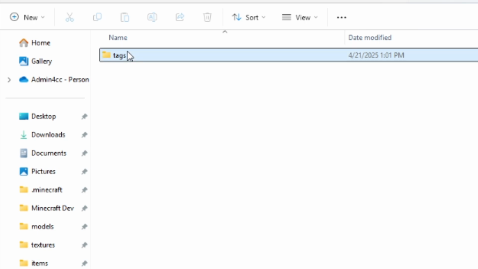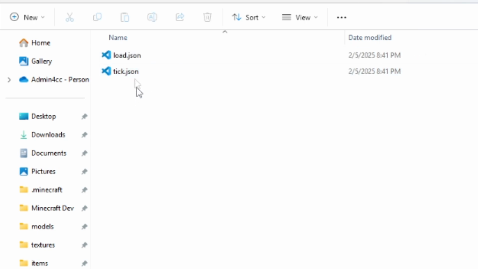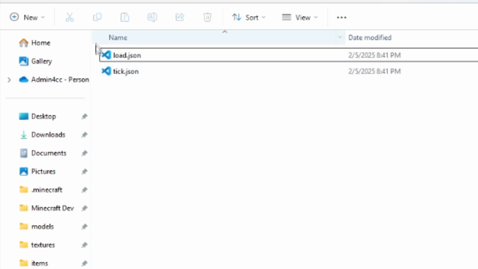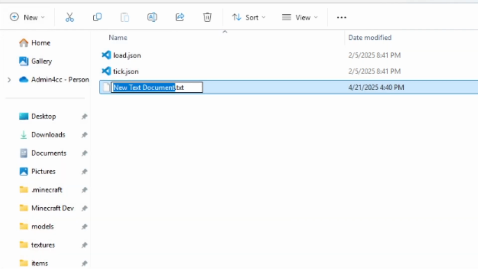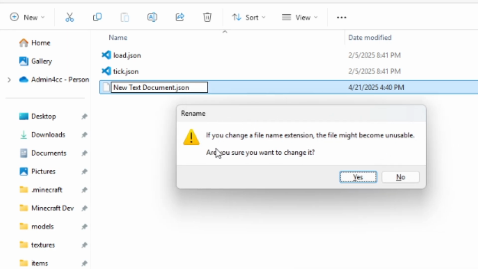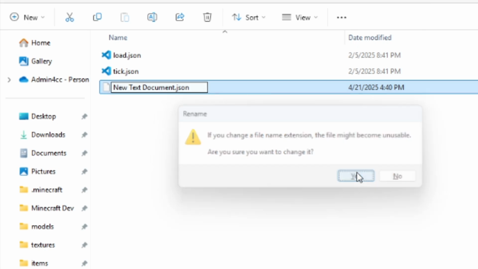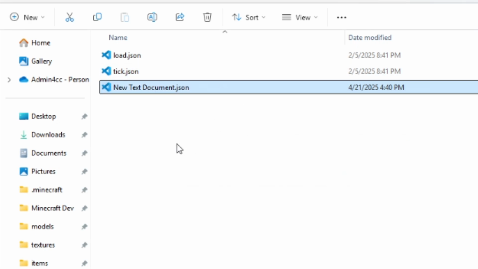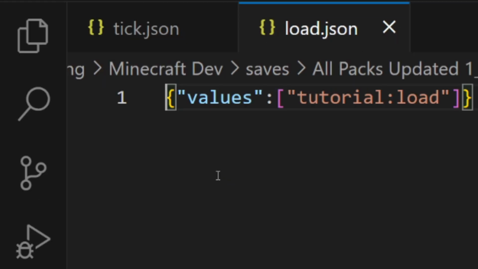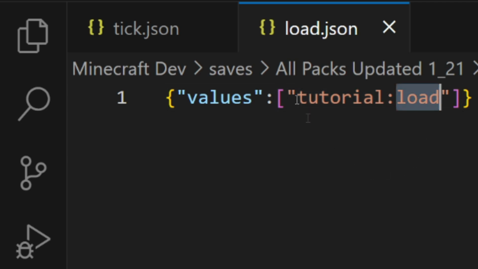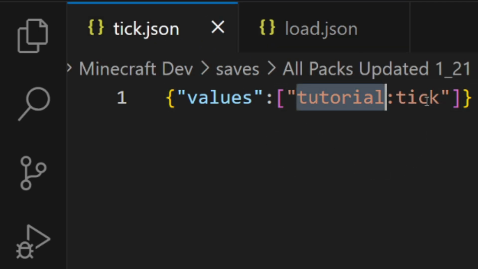In the Minecraft folder, we have a tags folder, we have a function folder, and then we have a tick and load.json file. You can create a .json file named whatever by just changing the extension to JSON. Windows will tell you that changing the file extension might make it unusable, but it is perfectly usable. So you can create these. These just need to contain something like this, where we just say that tutorial load and tutorial tick are going to be our tick and load functions. This would of course be whatever namespace you are using.